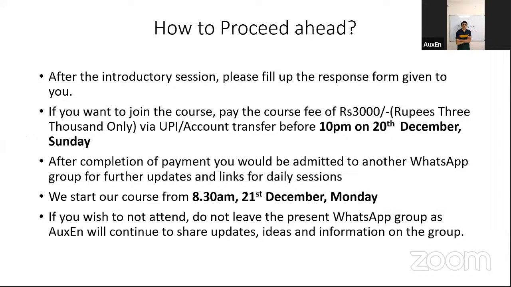If you want to join the course, then you can pay the course fee in advance. We have kept a very nominal course fee. The course fee that we have kept is 3,000 rupees. This you can give via account transfer, or you can do it by Google Pay or UPI, whatever you feel comfortable doing. You may pay by 20th of December, Sunday, till 10 p.m. if you want to join. And from Monday, 21st of December, we would be starting our course.